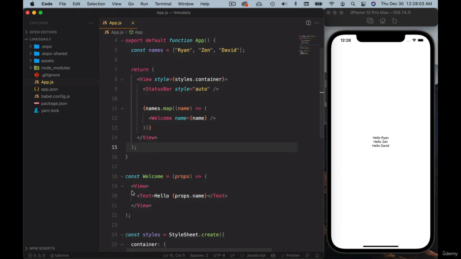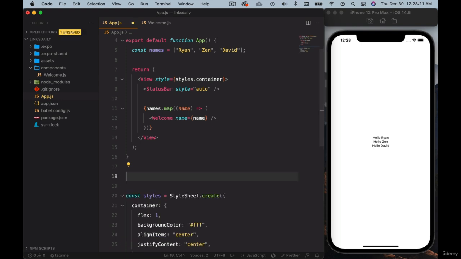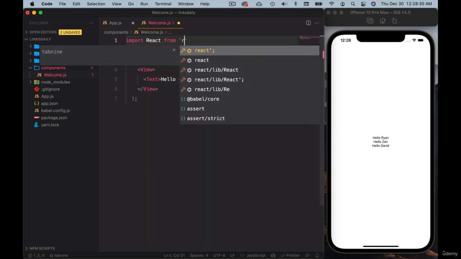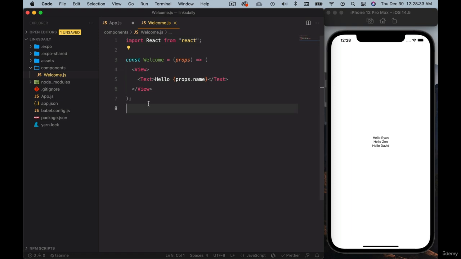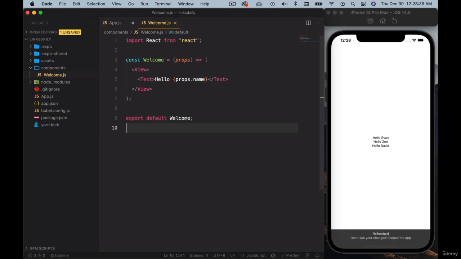Now we can obviously move this to a separate component of its own. So let's create a components folder. Inside the components folder we can create a file called Welcome, and there let me just copy that code, cut from here, go to Welcome and paste here. Let's make sure to import React. Okay, so we got that function. We can export default Welcome. Okay, so this component is here. It takes the props and displays the props name.